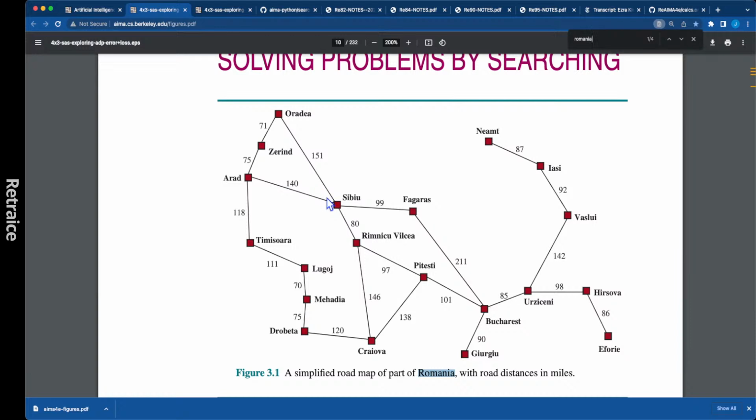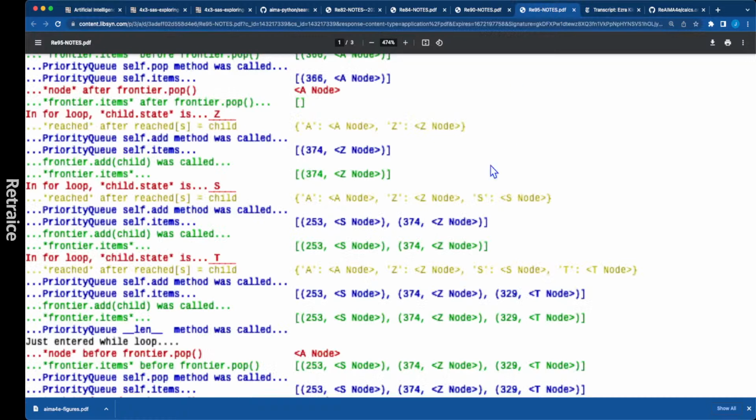Okay, we need coordinates, and we don't have coordinates here. And anyway, enough. Have I convinced you?